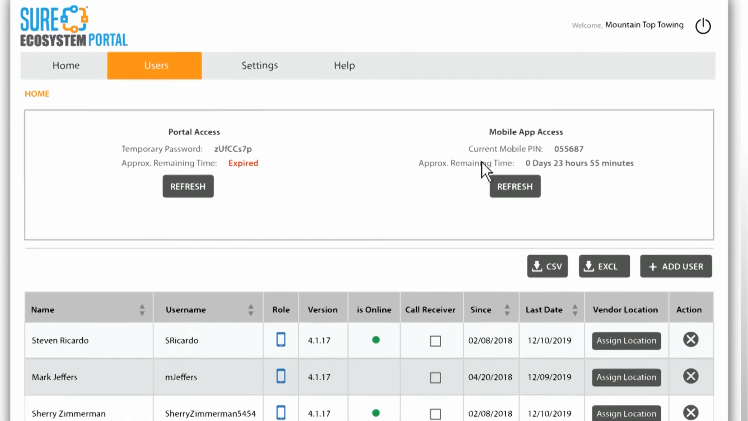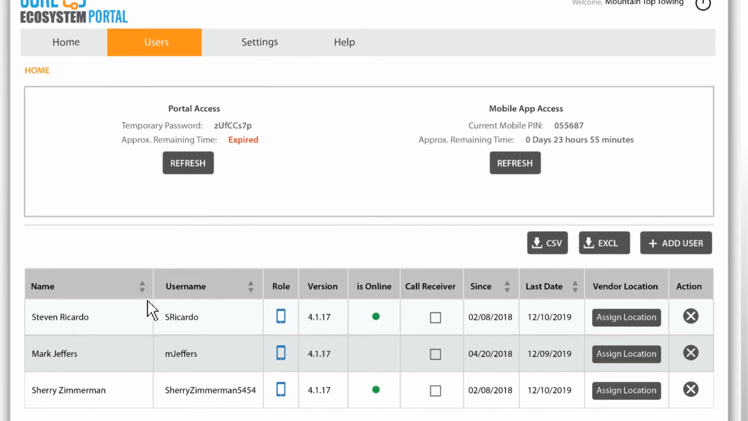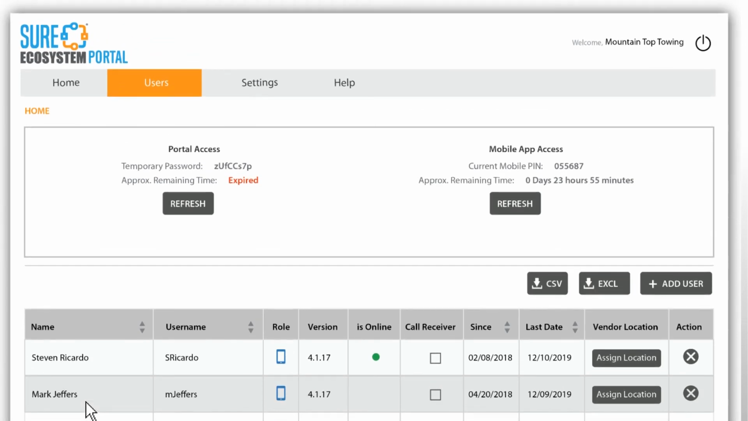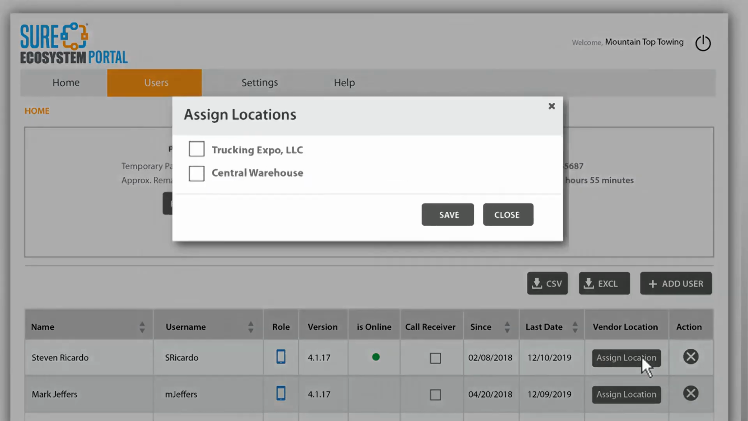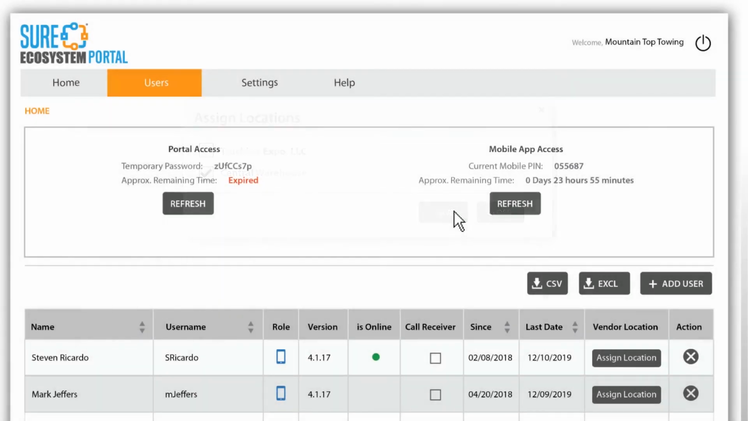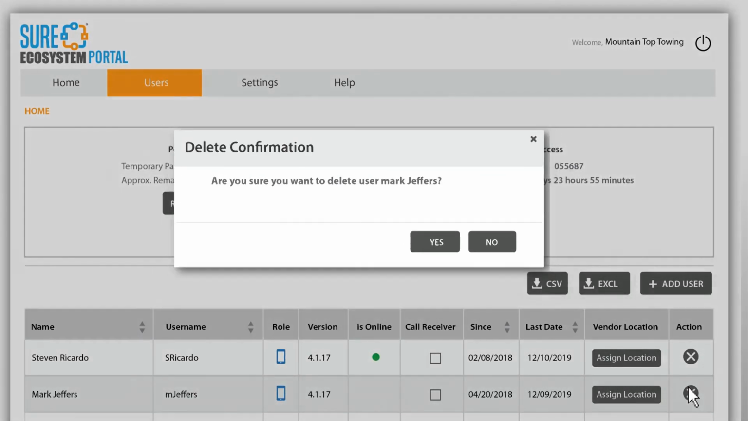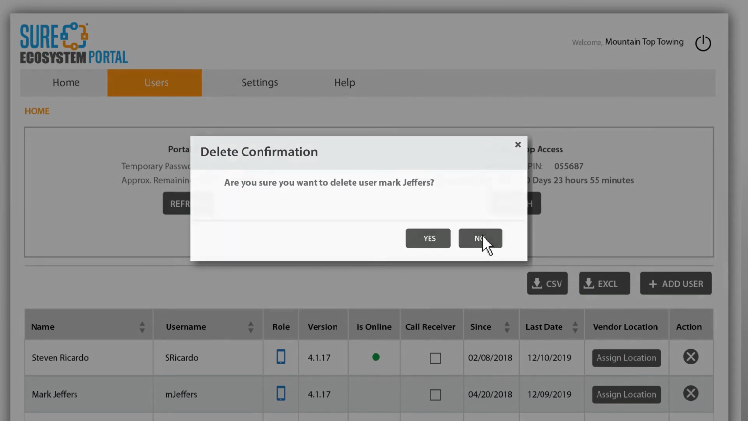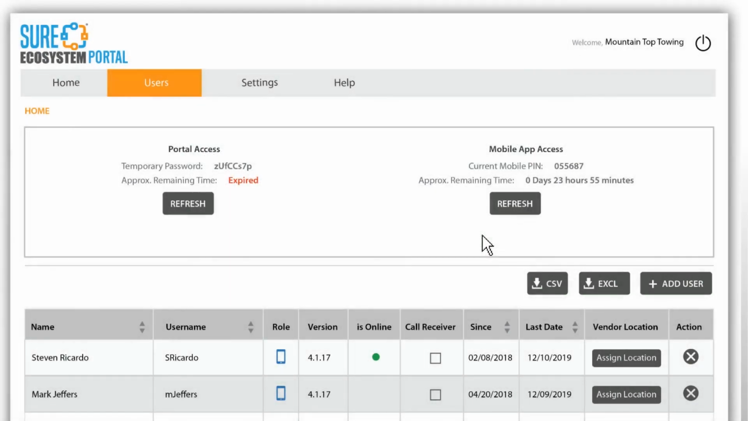The user grid also allows you the ability to manage technicians and staff with access to the portal. Techs are automatically assigned to companies with a single location. However, for companies with multiple locations, techs are initially assigned to the primary location, but can be assigned to additional locations by clicking the Assign Location button and selecting the locations the technician services. Users can be deleted by clicking the X in the Action column associated with that user.